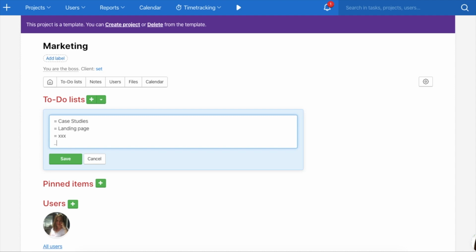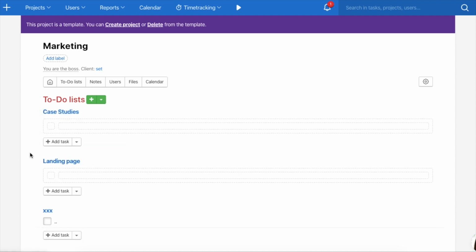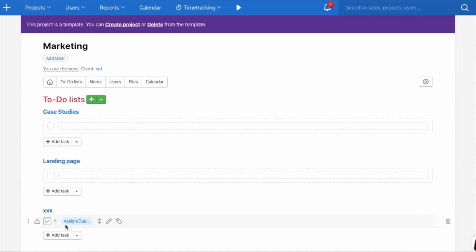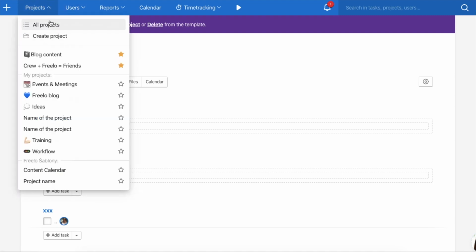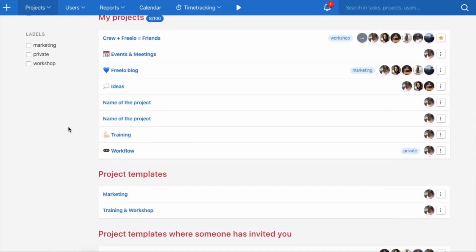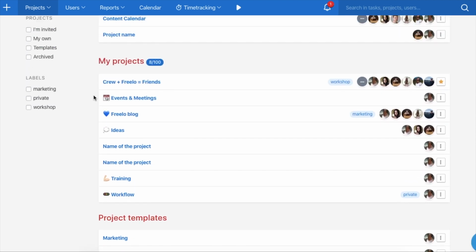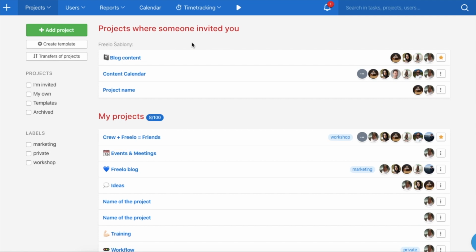There can also be tasks, so you will see right here. You can get back to it, invite other people to it, and assign them to a task straight away, and they will be kept in this template. So when you create a project from the template, it will still have the same structure, assigned people already, and you can keep going. You will see all your templates in the overview of projects, where you can also see your projects and projects shared with someone else.